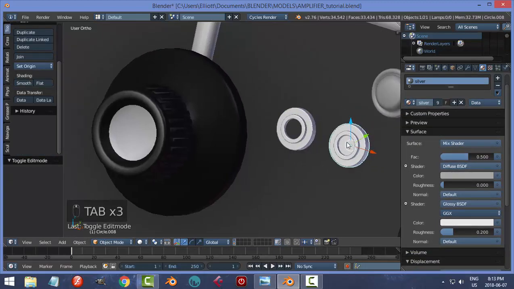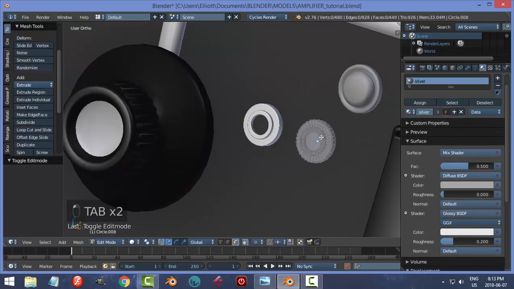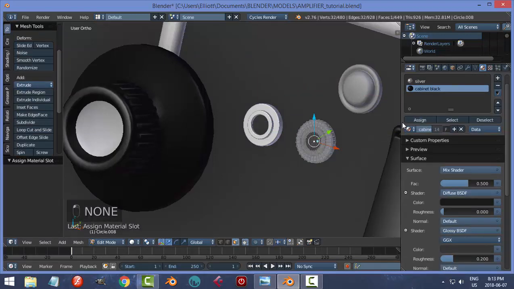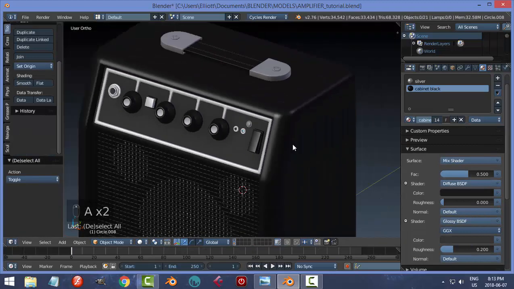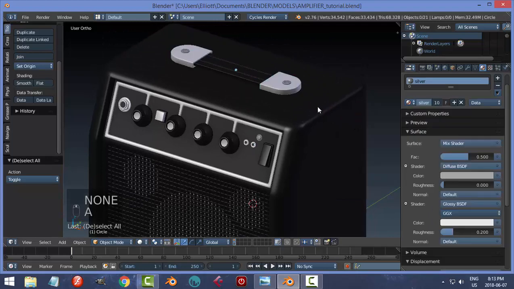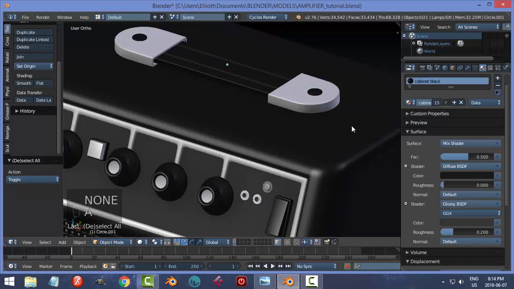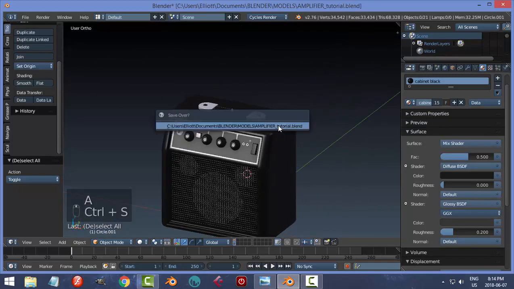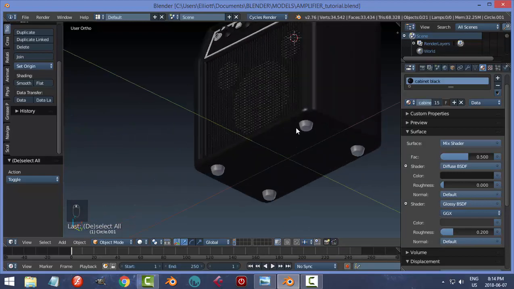What's going on? Am I in something? Oh, this. Okay, so far so good. Let's do these as silver. But let's do the screws in black. All right, so we're going to do something with those speakers in a moment. Let's get these in cabinet black.